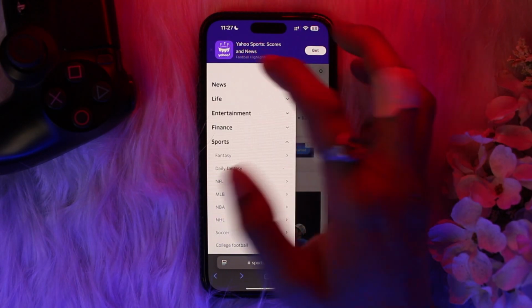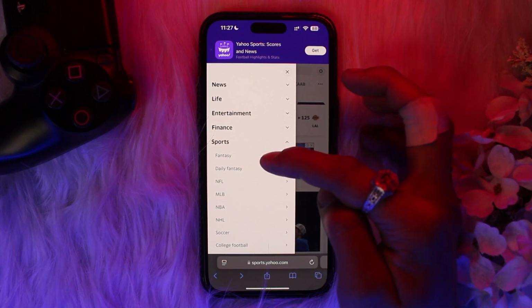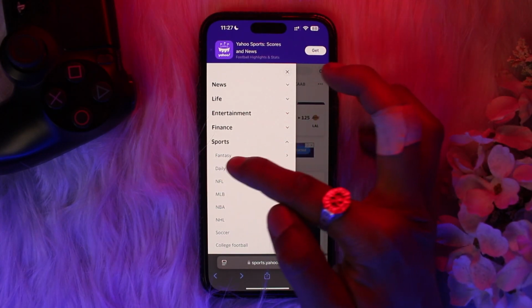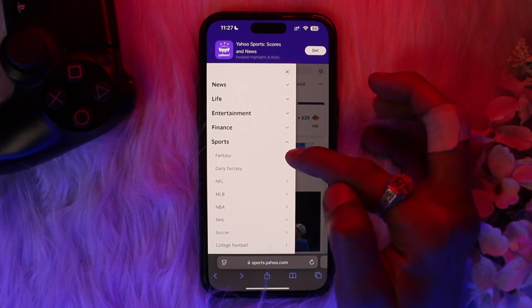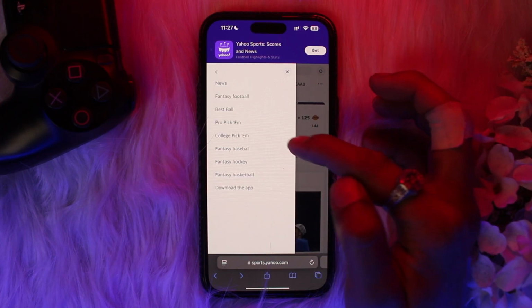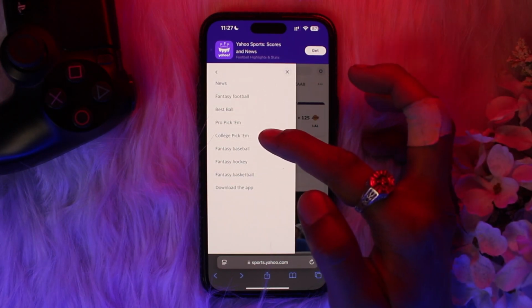Now once logged in or signed in, what you need to do is tap on the three horizontal bars on the top left corner of the screen, and then once you are here, what you need to do is find the option that says fantasy right here, and then you will see an arrow right here. Tap on that and then simply select your sport.